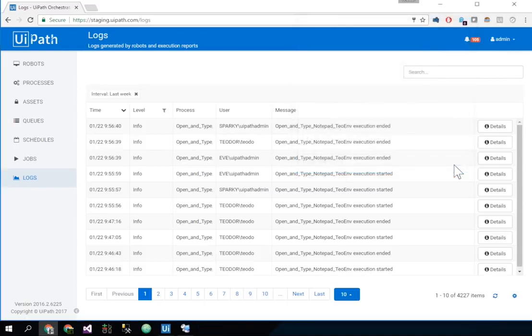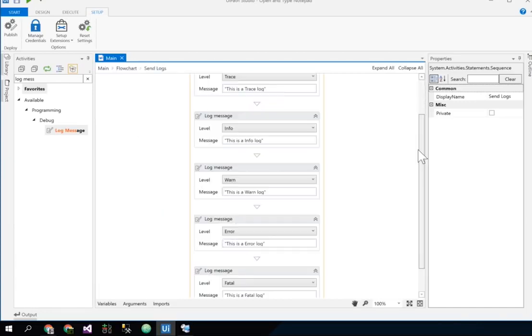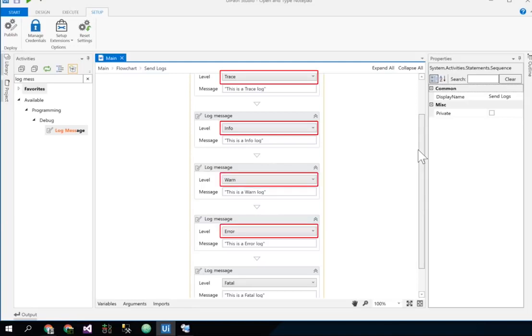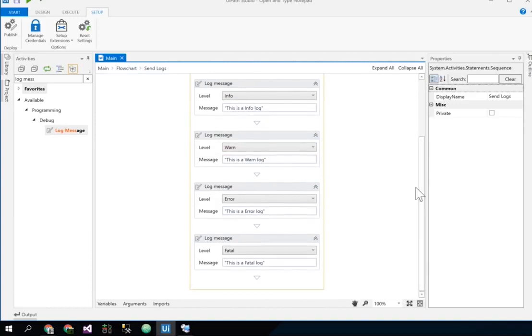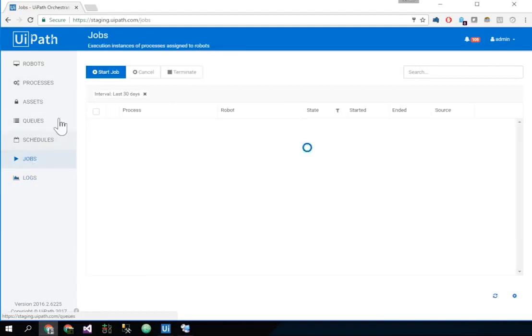To get a better understanding of how logs work, we've once more modified our process to include 5 different messages if the job gets cancelled. We've set a different level of logging for each activity: trace, information, warning, error, and fatal. Now let's run the process and cancel the execution to see what are the log messages that the robot will send.